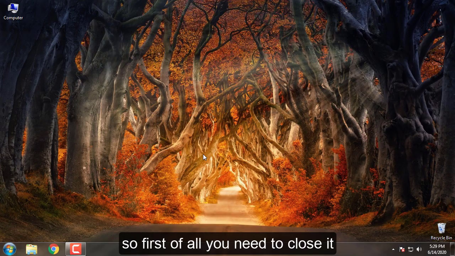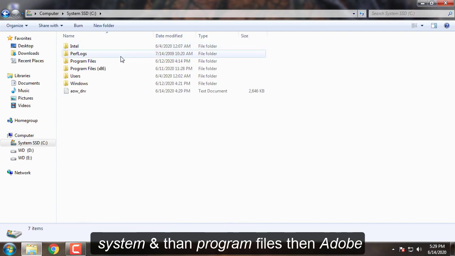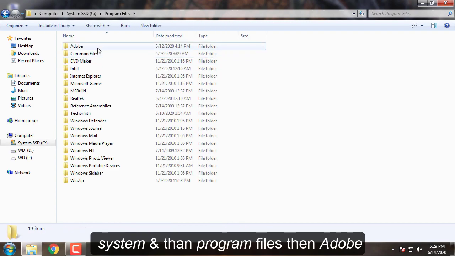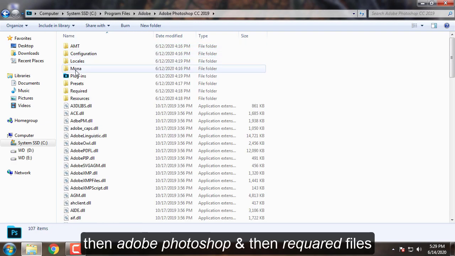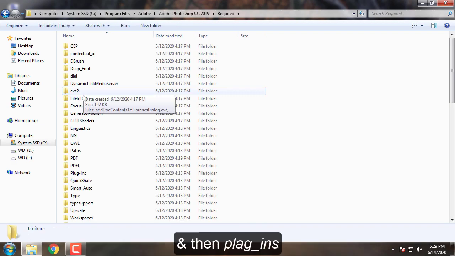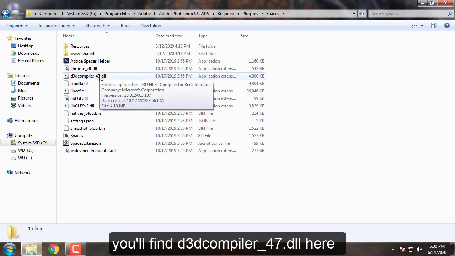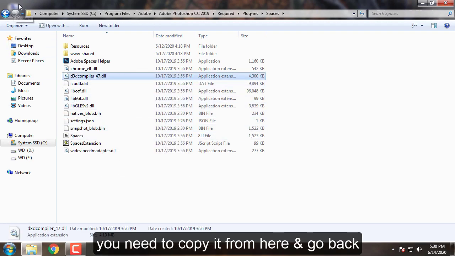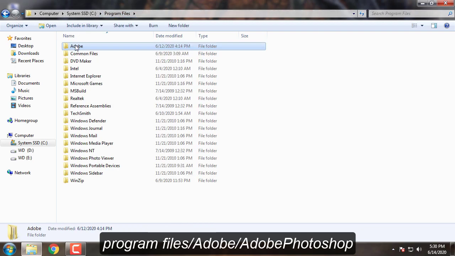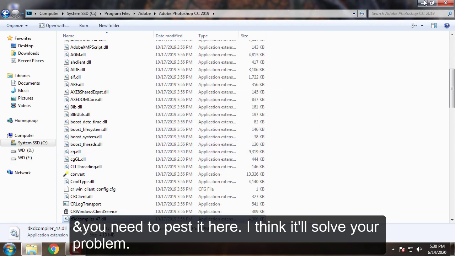So first of all, you need to close it and then go to your computer system, then Program Files, then Adobe, then Adobe Photoshop, then Required files, and then Plug-ins and Spaces, and you will find D3DCompiler_47 here. You need to copy it from here and go back to Program Files, Adobe Photoshop, and you need to paste it here. I think it will solve your problem.